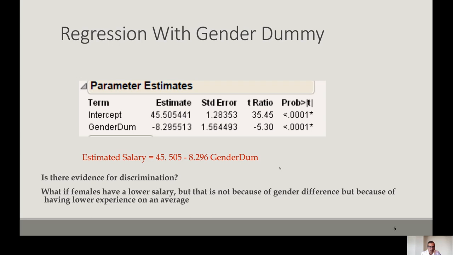You see out here that the coefficient of the gender dummy variable is negative 8.296. And the p-value associated with this variable is very small. It is less than 0.0001. So of course it is less than 0.05. And so one can conclude that the gender dummy variable is statistically significant, which means that whatever we are seeing is not only limited to the sample, but rather it is very likely that this relationship extends into the population of employees.